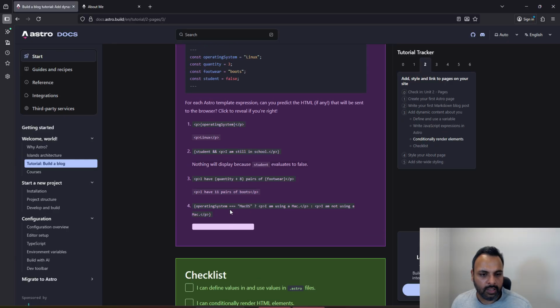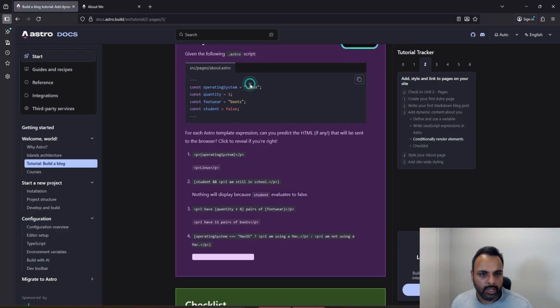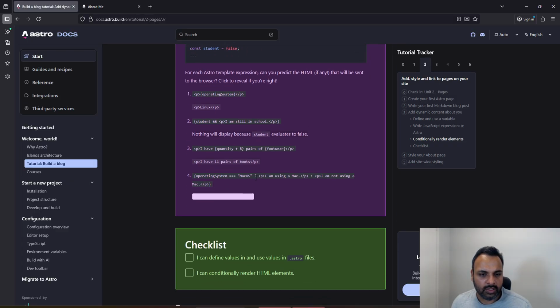And then last one, operating system equals Mac OS, but operating system is Linux. This is going to evaluate to false. So this line won't be displayed. This line will be displayed. I am not using a Mac.